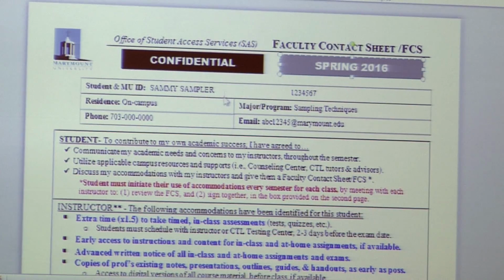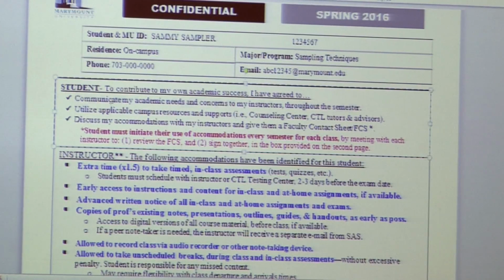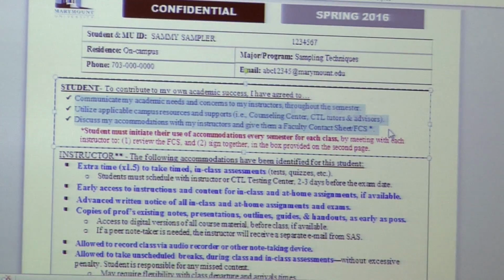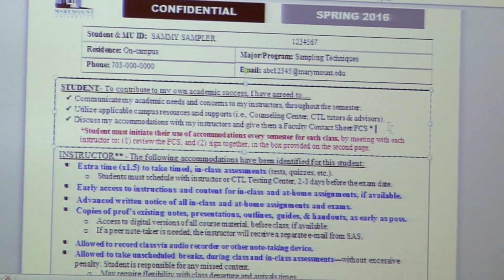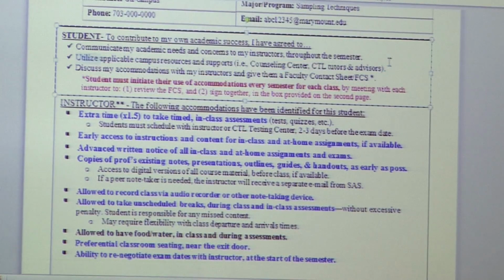It just has their basic information, and for every student, we have the same generic tenets that we go over with them. Communicate with your professor. Please give them this letter. Your accommodations don't go into effect without the letter. Please use other resources like the counseling center, the tutors, your advisor.